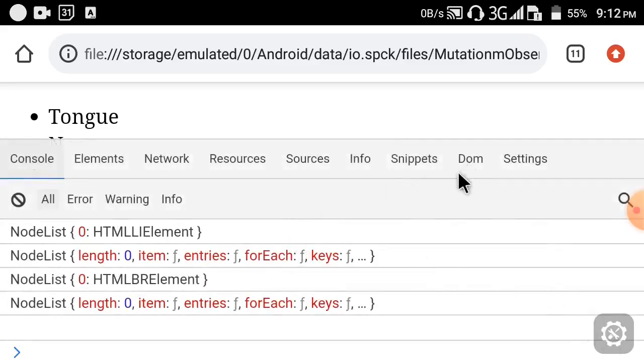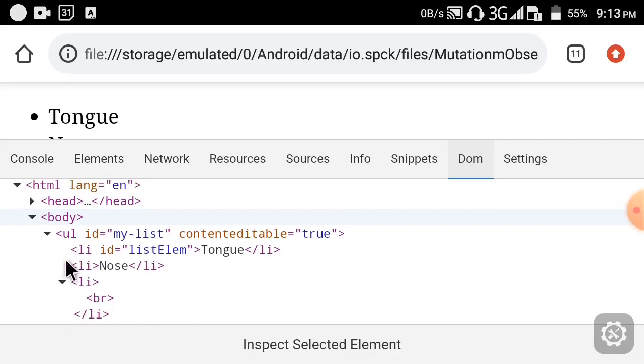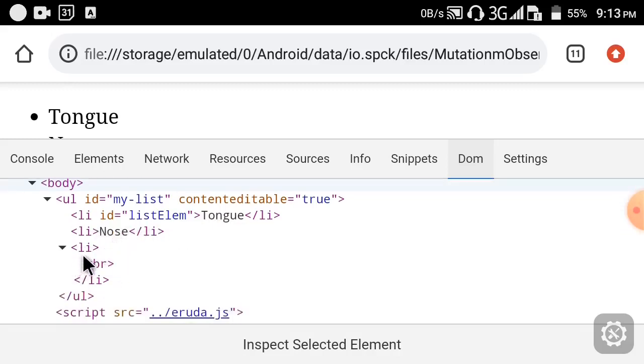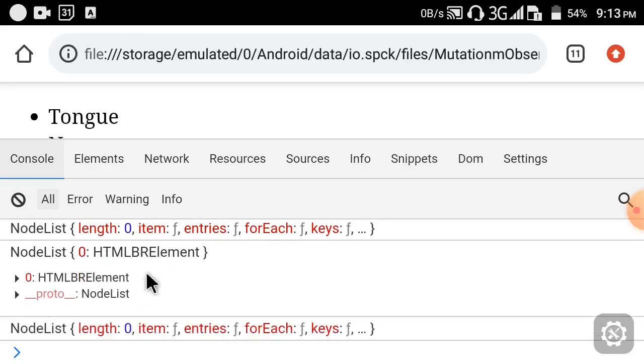So let's check the DOM and see what's happening there. As you can see, we did not add a BR by ourselves. It was just this ID list, li tongue, li nose, and the li that we added last. The browser automatically added this BR that we have here, and that is why we are getting this one too here. As you can see, BR element, which is another added node.